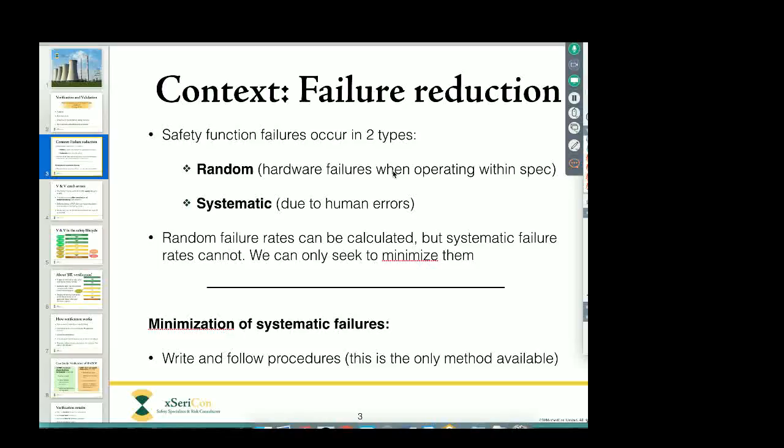In other words, as it says on your screen, we cannot predict them, we cannot control them. The only thing we can do is minimize them. Now, how do we do that? We have only one way, and that is procedures. We need to write procedures, we need to formally review and approve procedures, and we need to follow them, and we need to demonstrate that procedures are being followed.